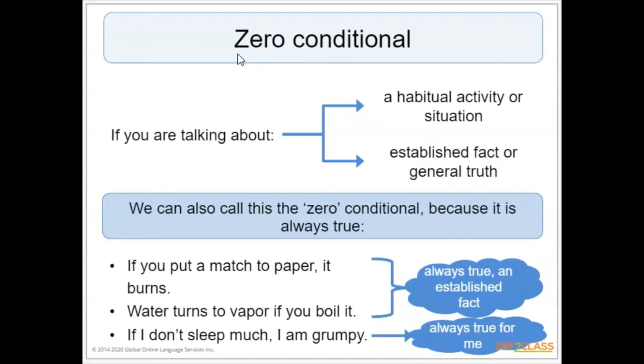We use a zero conditional to talk about a habitual activity or situation, or also an established fact or general truth. So something that is always true. Okay, so a few examples. If you put a match to paper, it burns. Okay, this is always true. It's an established fact.